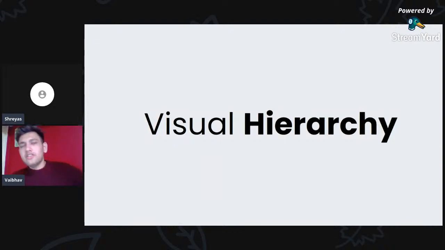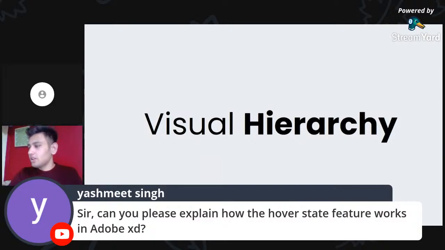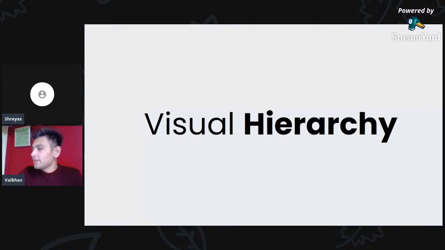Well, hover state features, Yashmeet, is a bit of an advanced topic. Even though I'll be able to explain the others, it would be too complex for those who are using XD for the first time, but if you want, you can DM me or something. I can tell you in person. So if you're done with that, does anyone have any idea about what visual hierarchy is?